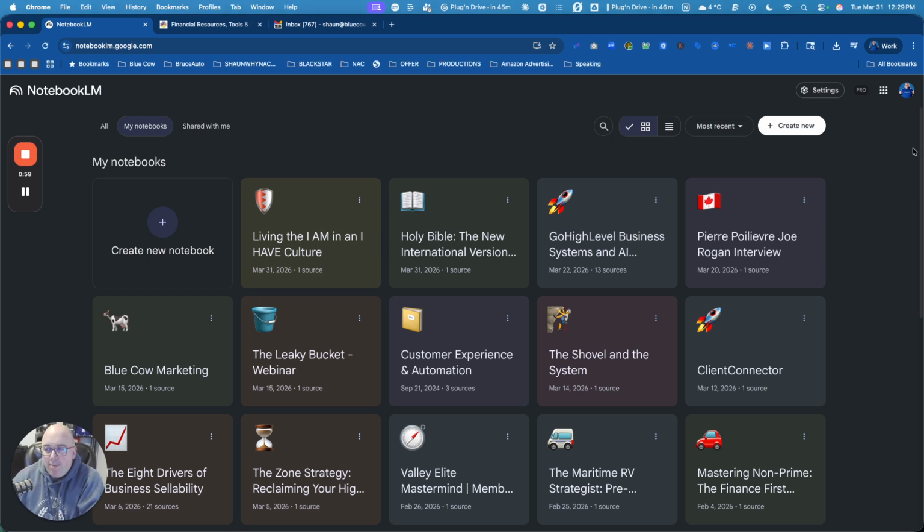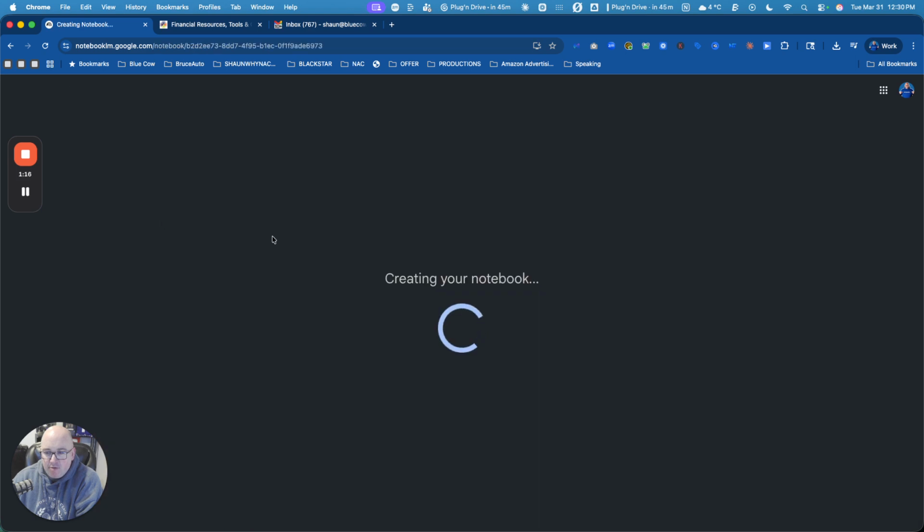So basically, it all works by creating what's called a notebook. First of all, you get to it at notebooklm.google.com. If you've got a Gmail account, or any Google Workspace account, you log in. You see here, I have a bunch of different notebooks that I've been using over time. So we're going to go ahead and say create a new notebook, and now it's going to go and create it.